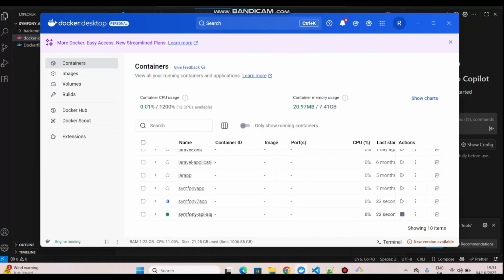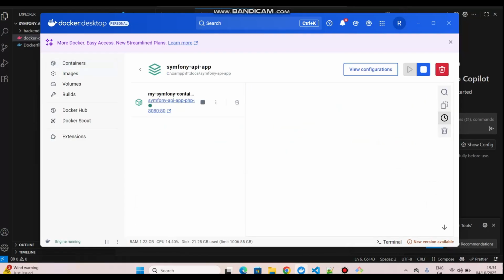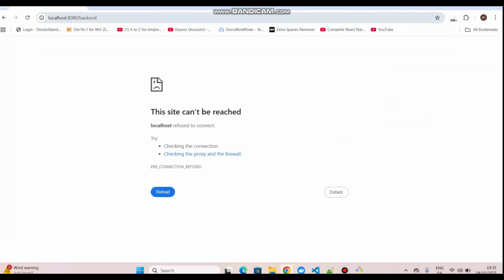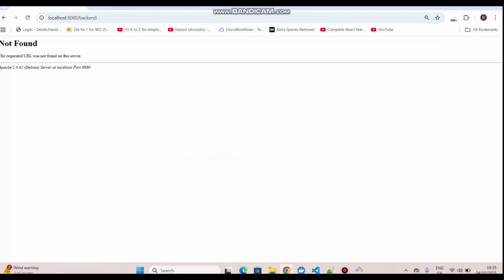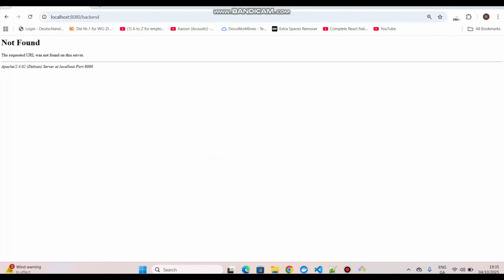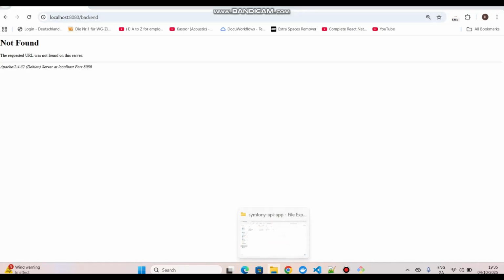Okay, you can see that my container is now running. It created the Symfony API, my Symfony container. This is running now. If I access localhost 8080, you can see that the server has been set up now, and we can see a not found URL, because nothing is there in the backend yet.